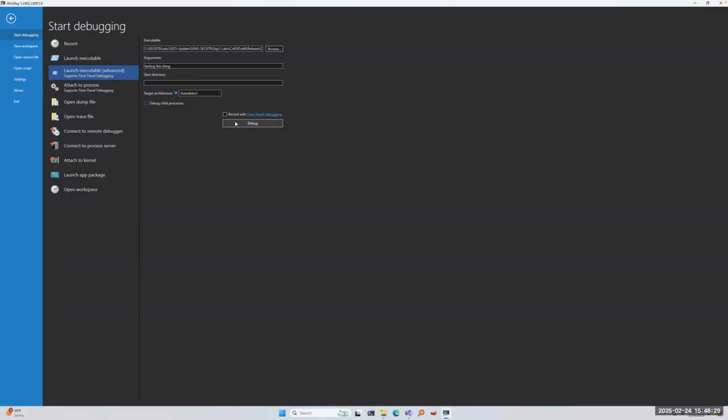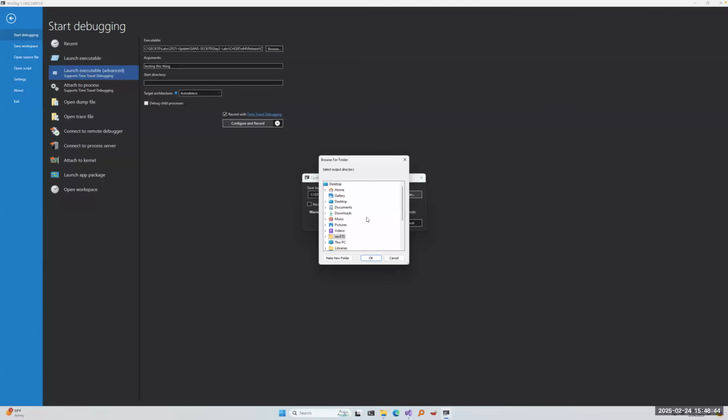If you want to check that out, you can go ahead and check record, and you'll see the menu change here to configure and record. Same kind of thing would happen. You can choose a location, you can hit browse. But this time, you're not choosing a binary that you want to launch. You're choosing where you want the trace files to be stored after the recording has finished. That's all you're really choosing right here.